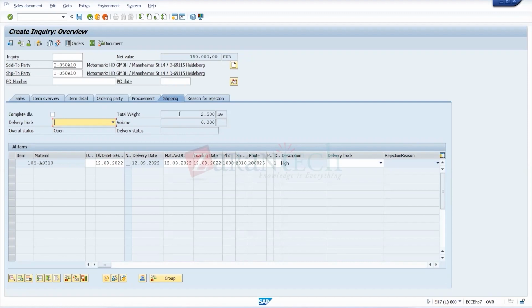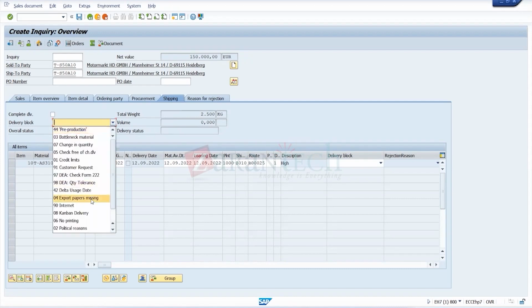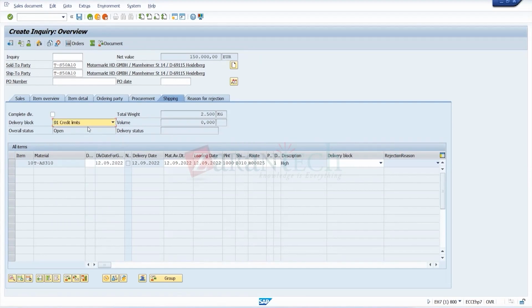Then here in shipping, the delivery block is there. So what is delivery block? Suppose there are multiple reasons due to which the delivery is not going to happen for that particular document or for that particular order. So the delivery block is there. An example is the credit limit. Mostly the delivery block is due to credit limit.